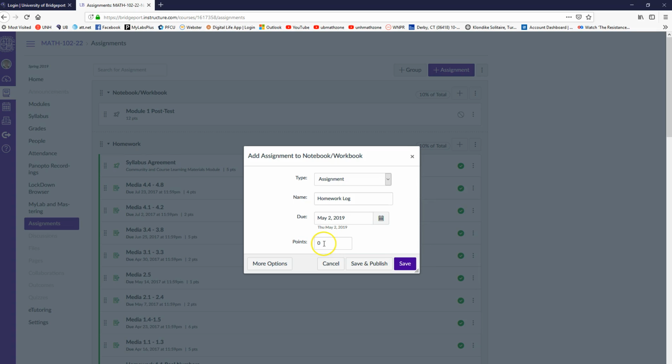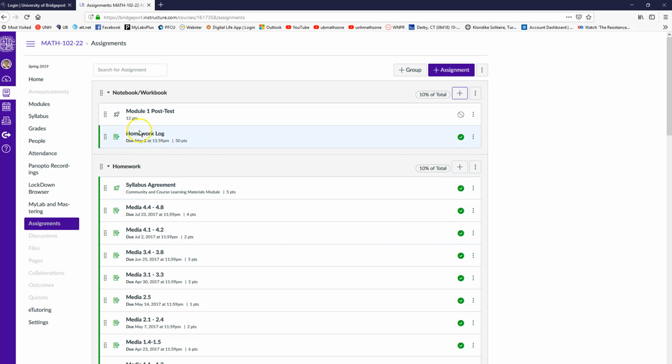All right, and it's going to be 50 points. So I'm going to mark it by percentage, or 50 points, out of 50 points. I call it 5, but I just multiply that by 10. And I'm going to save and publish. So now I have the homework log.